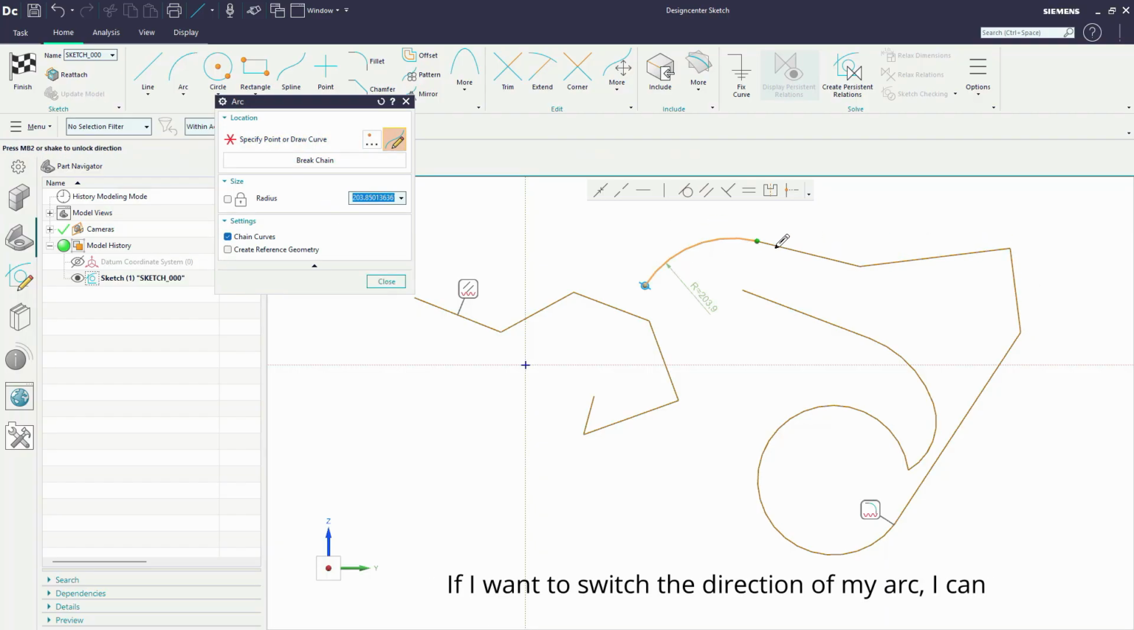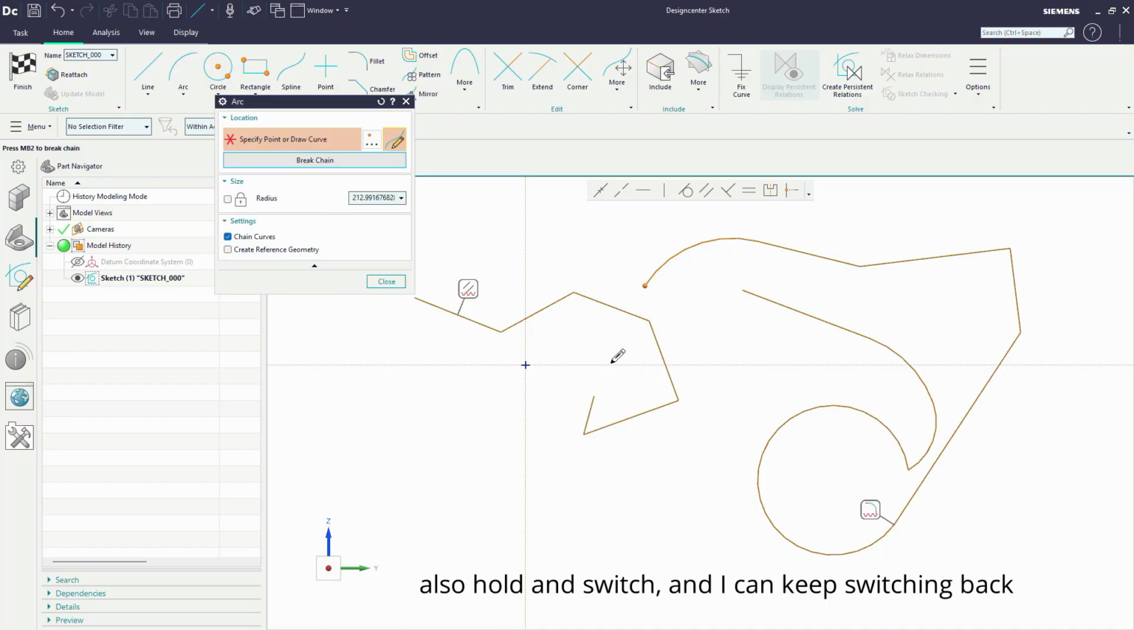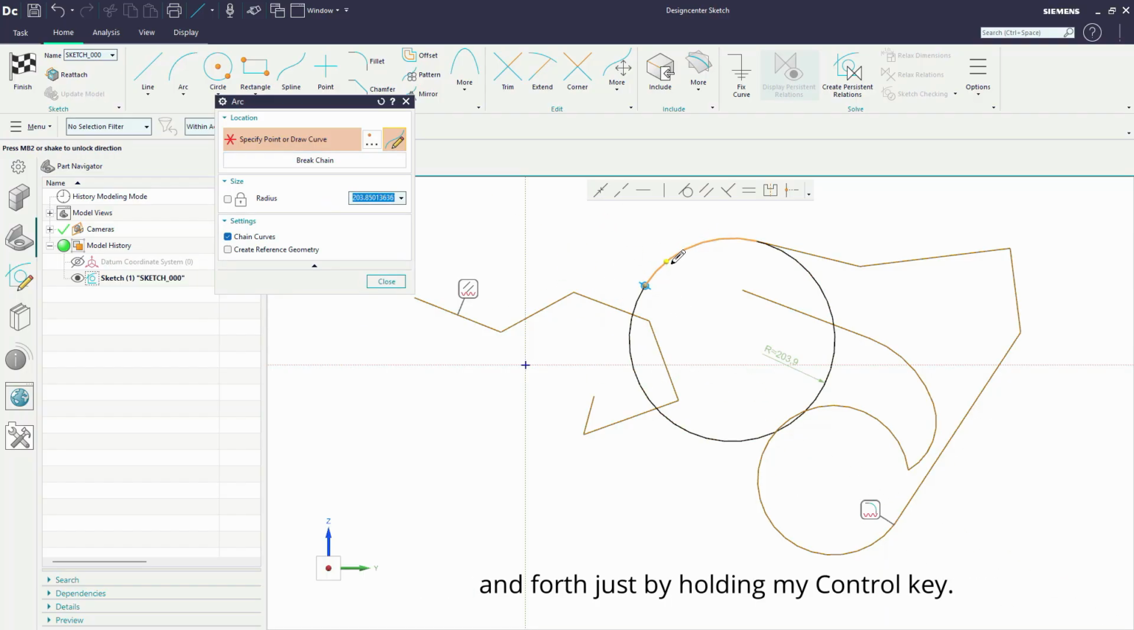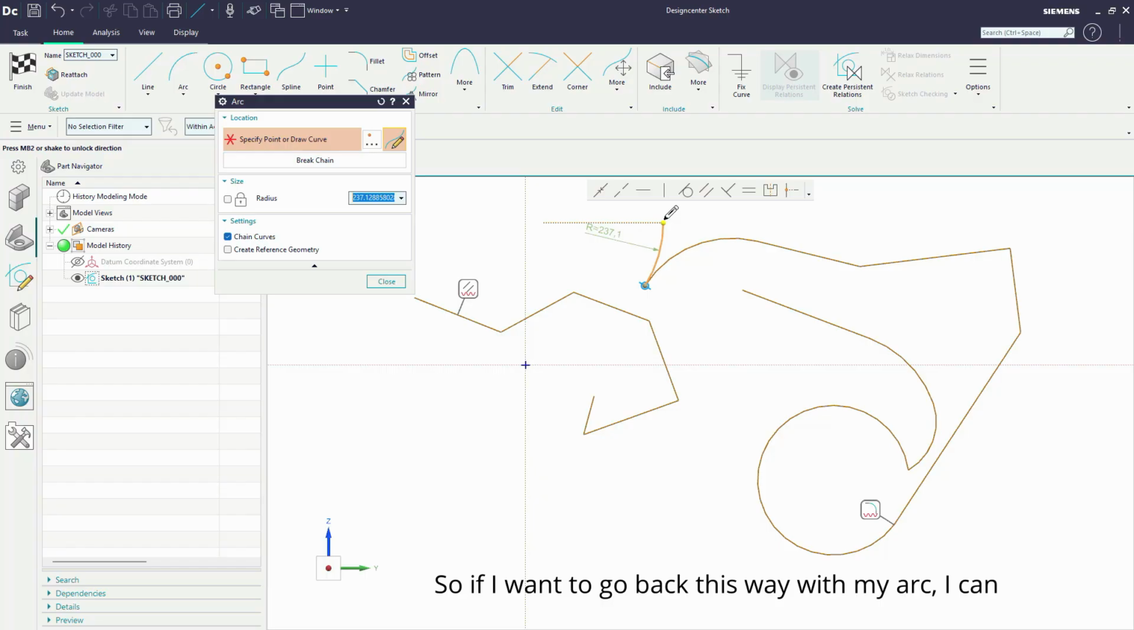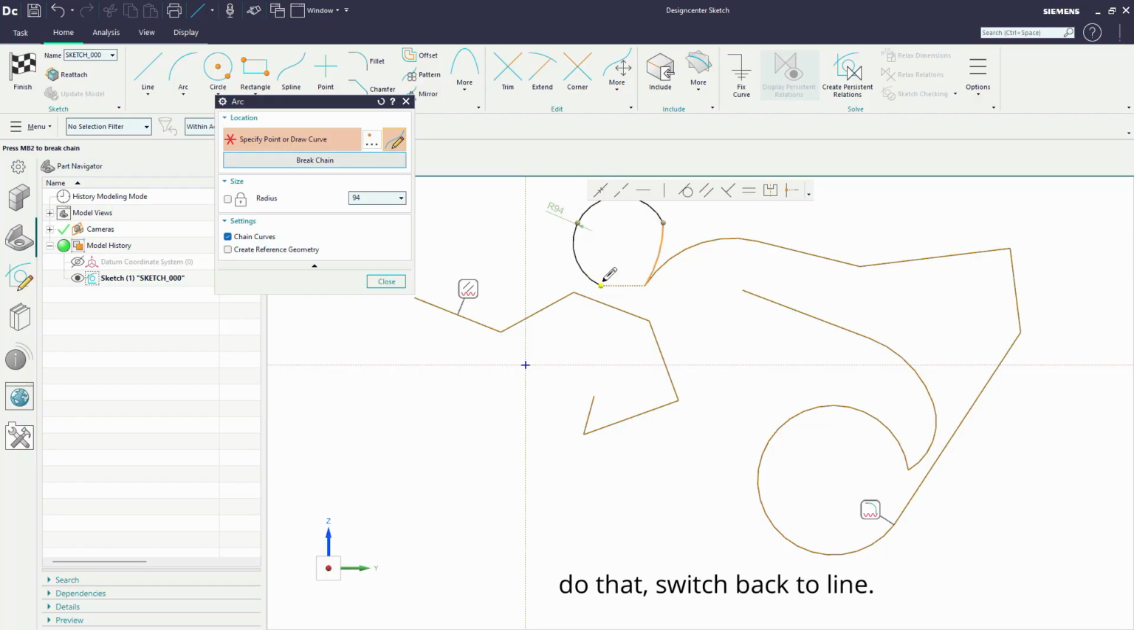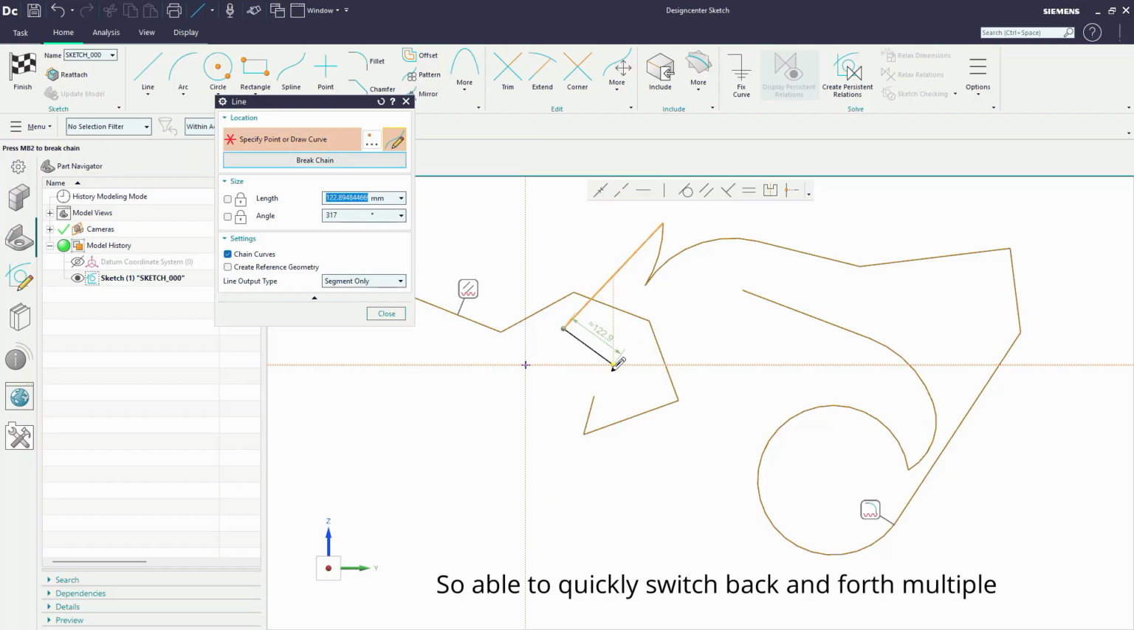Hold Control and switch. If I want to switch the direction of my arc, I can also hold and switch, and I can keep switching back and forth just by holding my Control key. So if I want to go back this way with my arc, I can do that, switch back to line. So able to quickly switch back and forth multiple times with just holding the Control button and then dragging from my location.